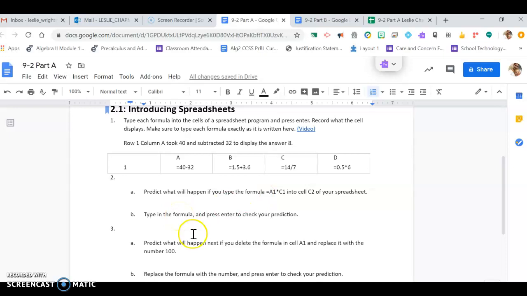And then in B, I want you to go ahead and actually type that into cell C2. That's column C, row 2. You're going to type this right here in. And then you push enter to check your prediction. Make sure you're writing me a full sentence here. It's not too difficult.